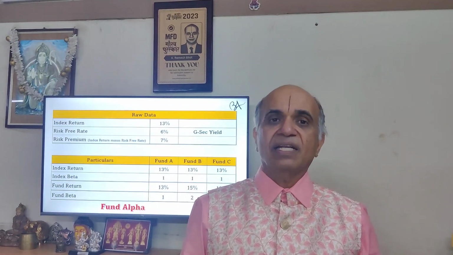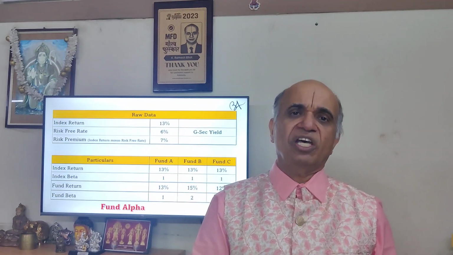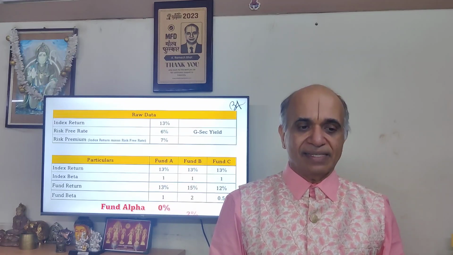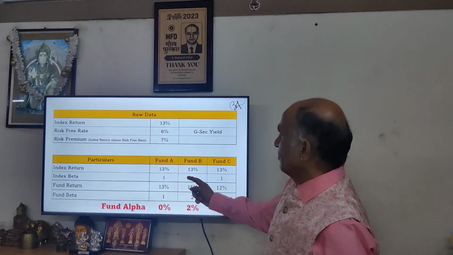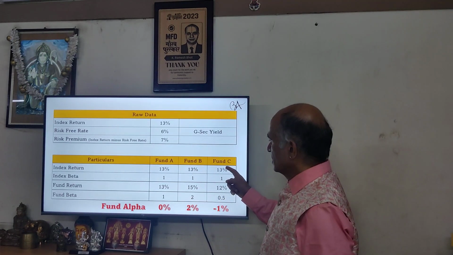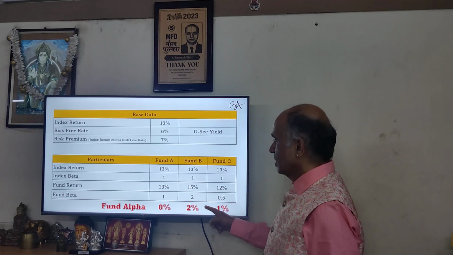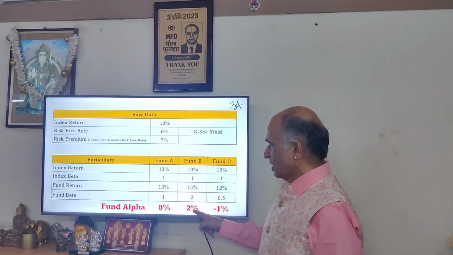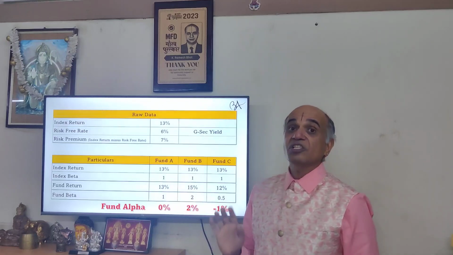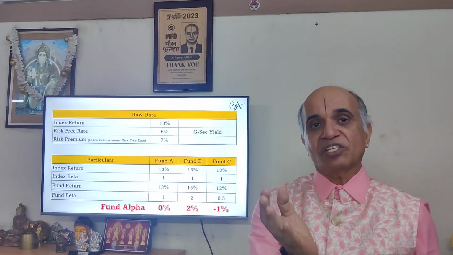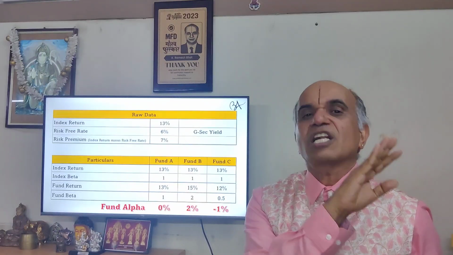In that case, now we have to find the alpha of the fund. How to find alpha? Normally people find alpha like this. The difference between this and this is 0, this and this is 2%, this and this is 1% minus. So anticipating this fund has given a better return of 2%. This is the best fund. People will think this is the alpha and go and invest. If you think so, that's wrong.